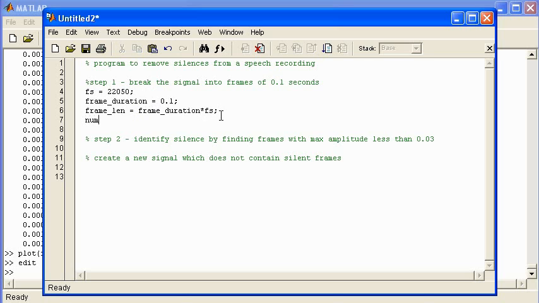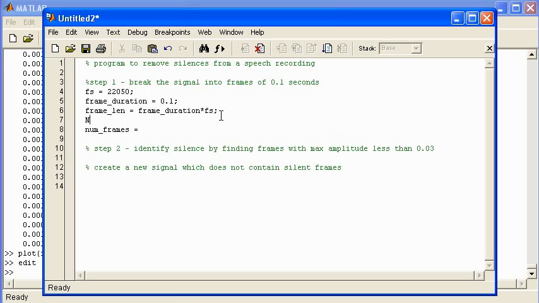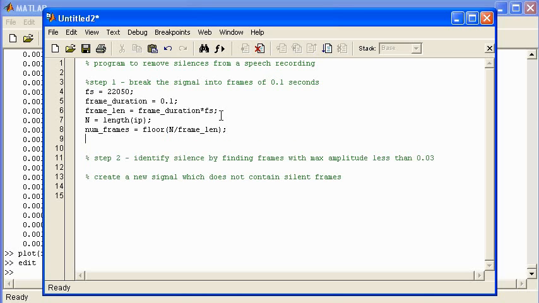So the number of frames that I will have will be equal to the size of the signal, which I'll call n, that's the length of the input, and the number of frames will then be n divided by frame len. And that has to be an integer value, so we'll round it down to the nearest integer. So we'll use the floor function in Matlab. Okay, so that's my number of frames.